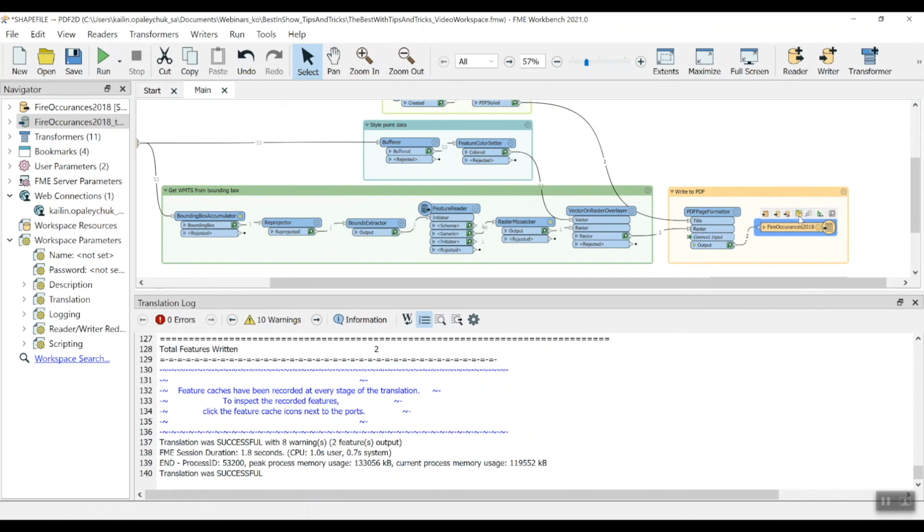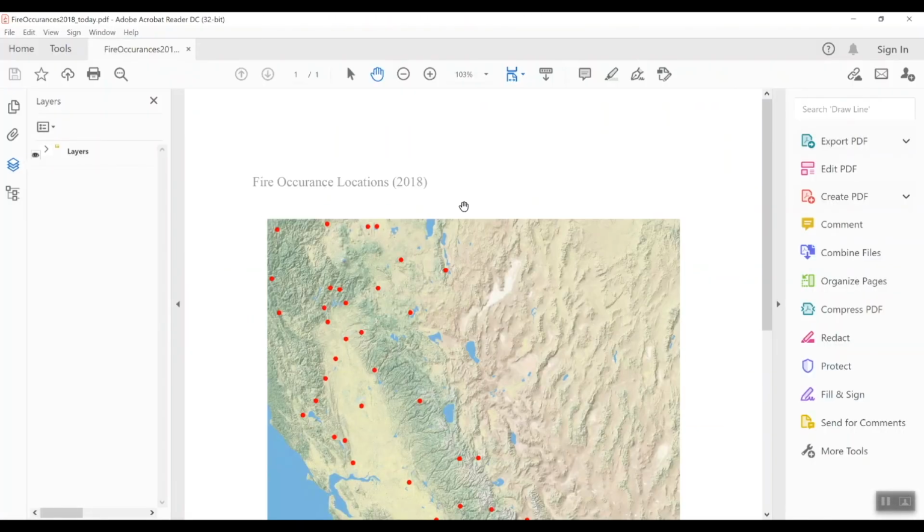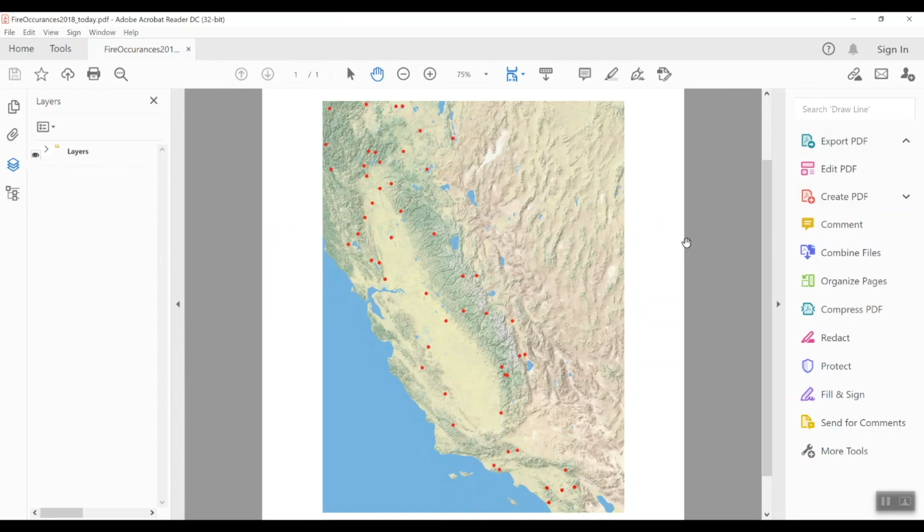Cool. So if we go and check it out, we should just have a simple PDF map, yep, with the title and overlaying point data. Awesome.